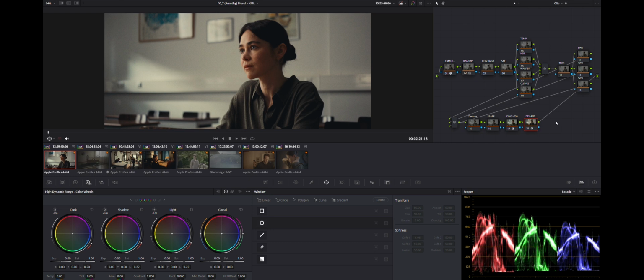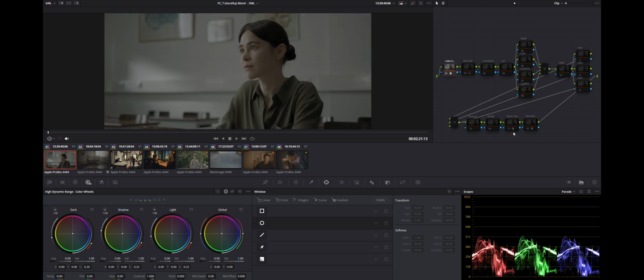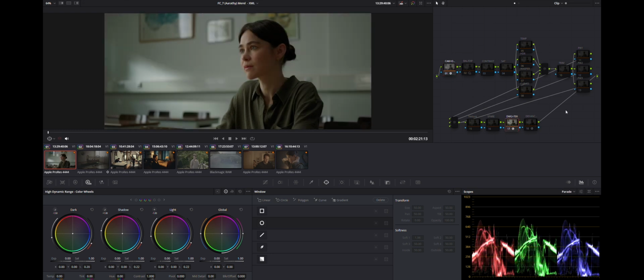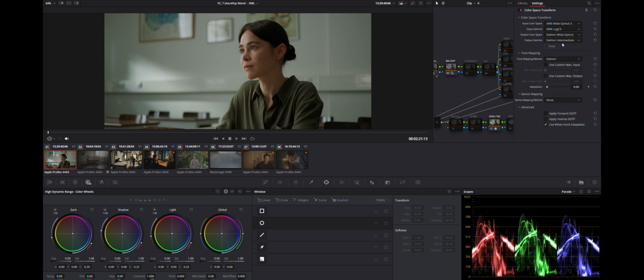Okay, let's go over the nodes one by one. Turn everything off. First let's enable the color space transform and the output color space transform. And now it's like the normal Rec. 709 look. I can tweak the exposure a bit using the HDR wheels. I've lifted the global exposure, and as you can see it's set to the timeline color space, and we know that is wide gamut intermediate.